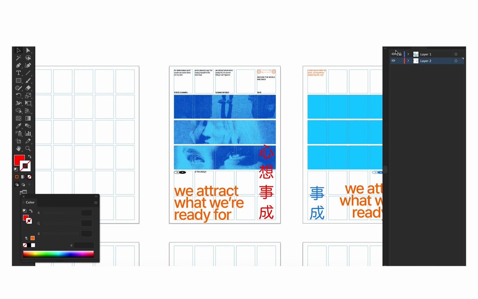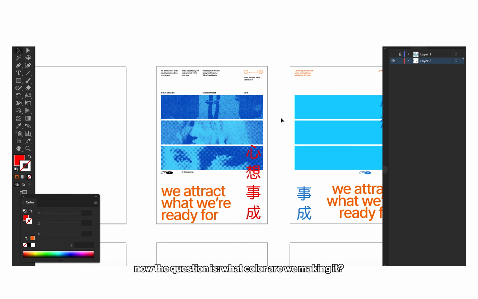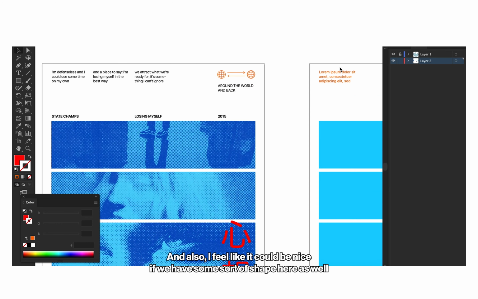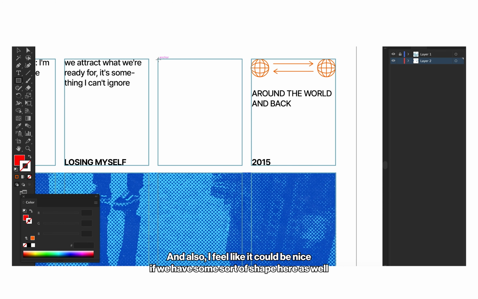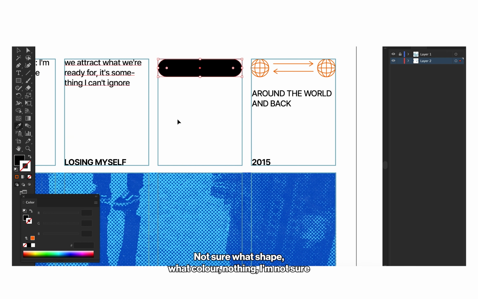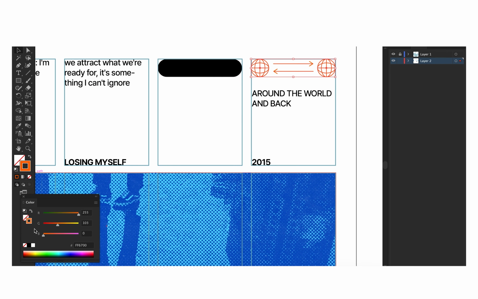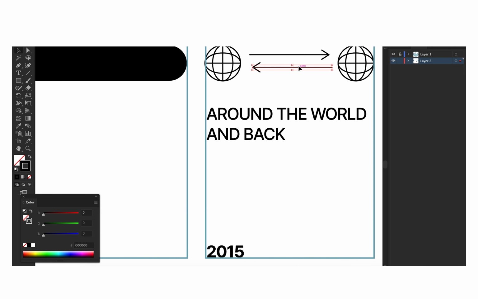Also, same goes for this part. Now the question is, what color are we making it? And also I feel like it could be nice if we have some sort of shape here as well. Not sure what shape, what color, nothing, I'm not sure. Perhaps we also need to put them like this.